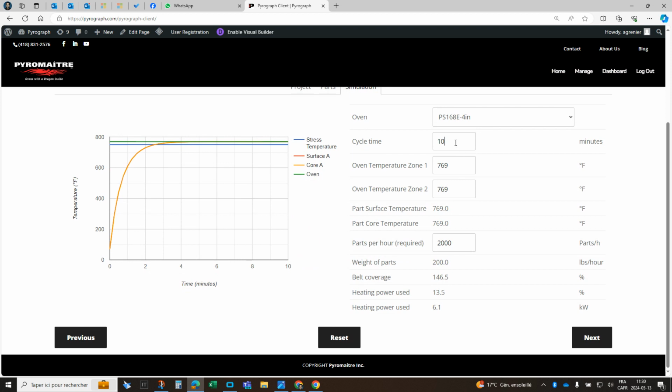When I change the time, you see the stress temperature gets adjusted. When we go to a shorter time, we need to go to a slightly higher temperature. So when you start to fiddle with the numbers manually, make sure you adjust your temperature to reach the stress temperature. As you can see, if I stay in the oven longer, then the stress temperature is slightly lower.